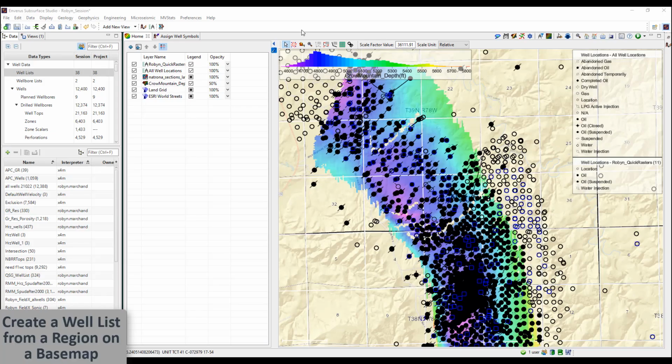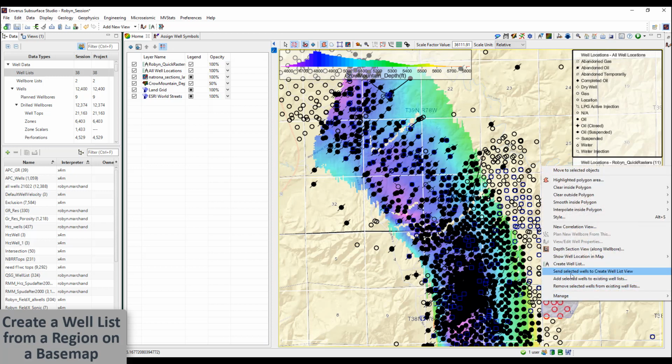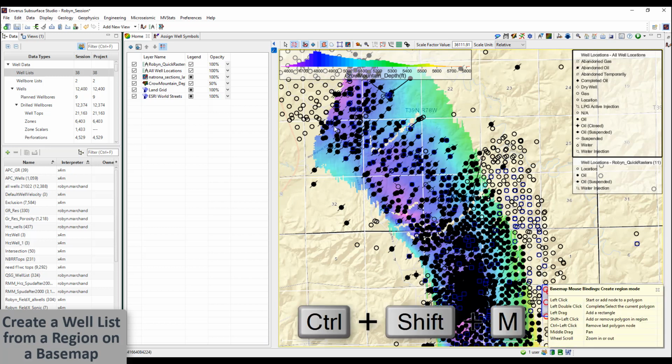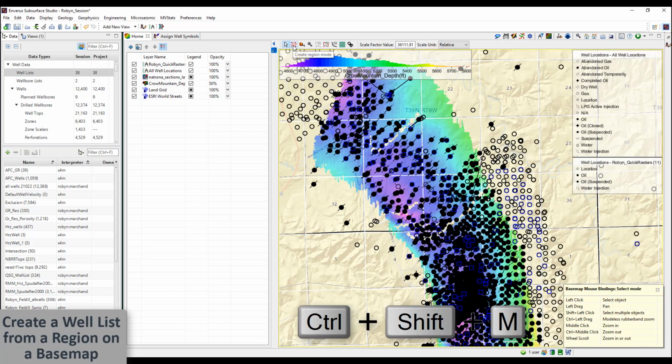Create a well list from a region on a base map. From a user-defined region on a base map with well locations displayed, click the Create Region Mode icon in the icon row at the upper left corner of the base map, and then left-click on the base map to add polygon nodes to encompass the desired wells. Selected wells will turn red, and then right-click and select either Create Well List or Send Selected Wells to Create a Well List view for additional filtering options.